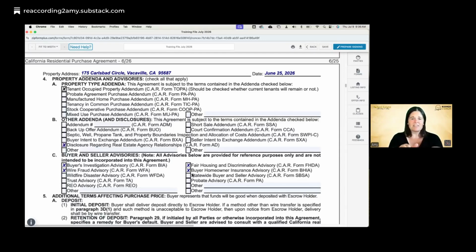If they're checked on here right now, if you're seeing those, your BIA, your WFA, FHDA, and your BHIA, those are all included as part of the purchase agreement. We can't uncheck those boxes. Do not separate them from your purchase agreement. You've got your statewide buyer and seller advisory, your probate advisory, and then you've got other line items there. There's 3 of those other line items.